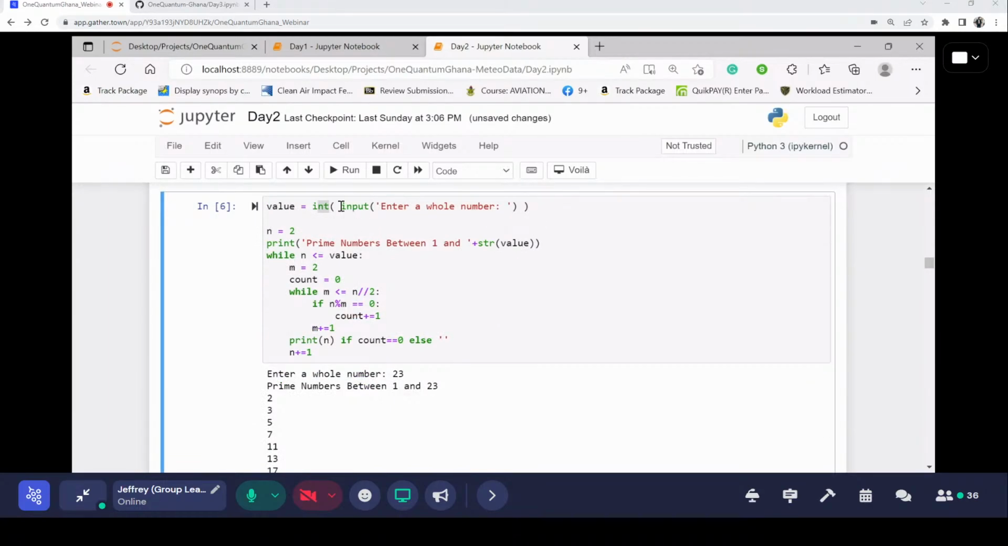It requests an input from the user, a whole number, and because it's a string, it will convert it from a string to an integer and assign it to the variable value. So if we print out the value, we should expect what the user entered, but as an integer. And we all know that prime numbers are numbers that have two factors: itself and one. Prime numbers will start from 2 and beyond.